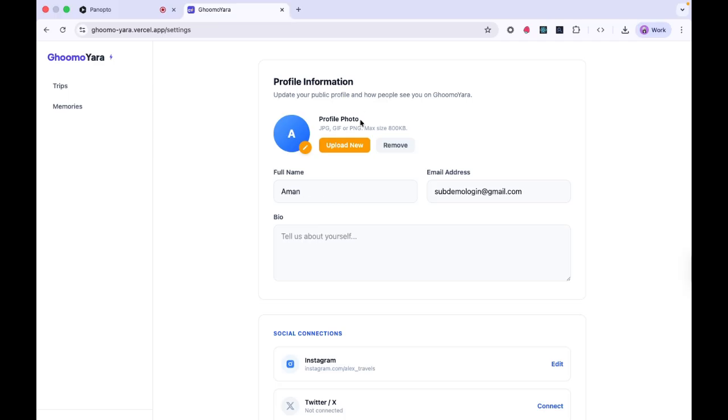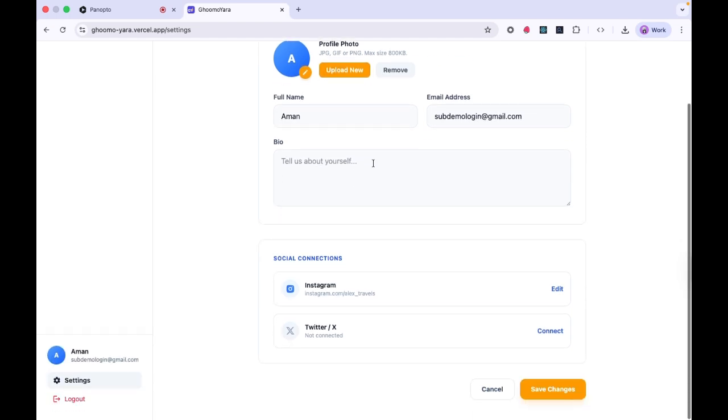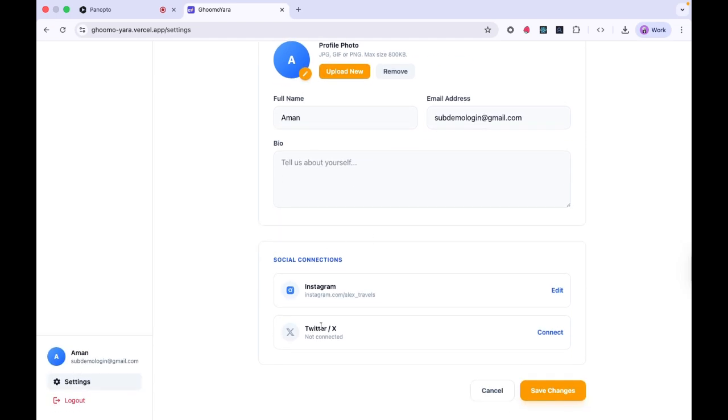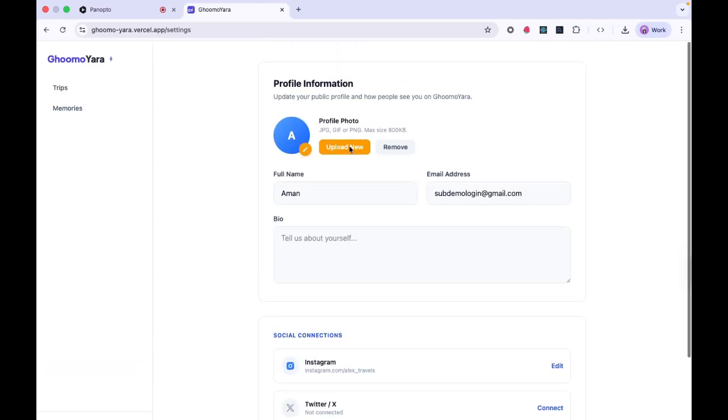I'll try to work on the upload feature later. This was secondary, so I didn't do it, but if you want to have it, you can do it. I will also upload the repository link, so you can go ahead and use it. Here it's a bio section and also your social media. I tried to edit, and this is all about the settings.